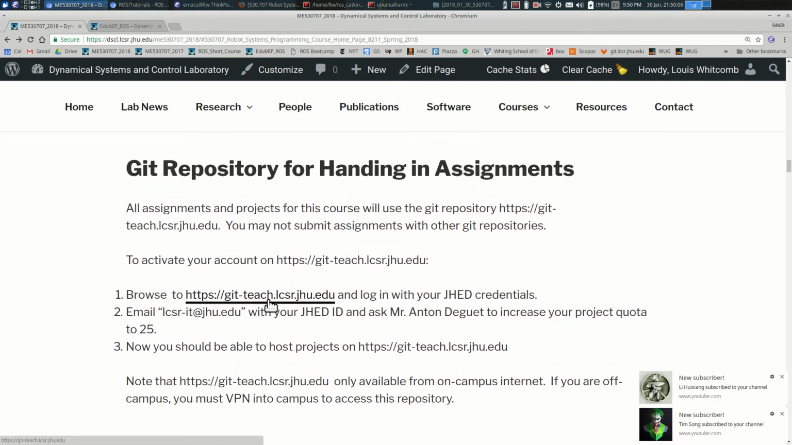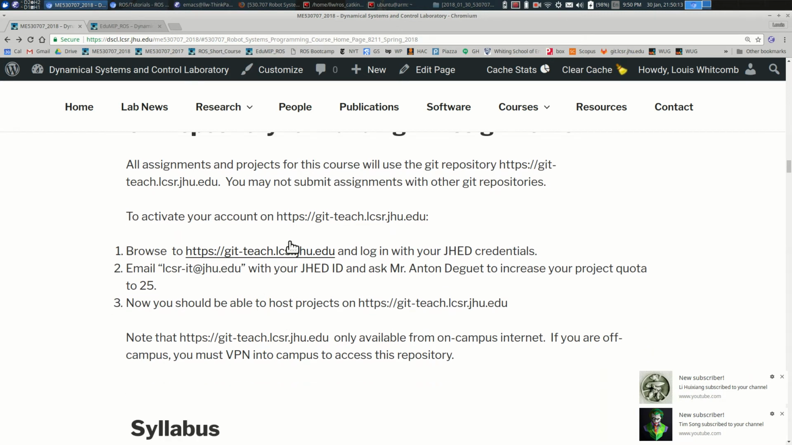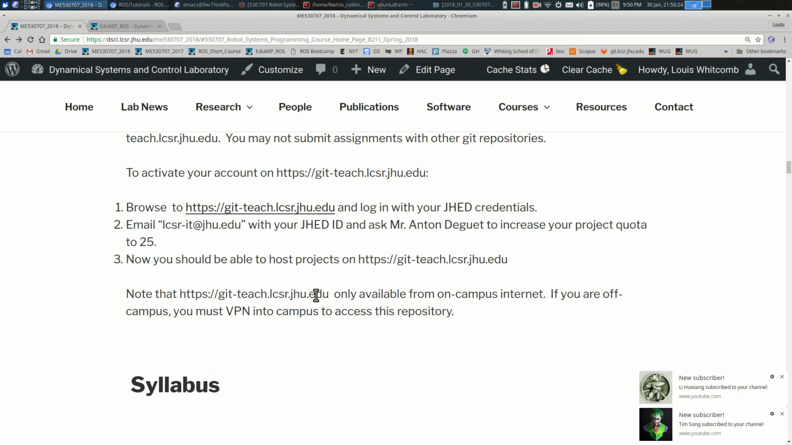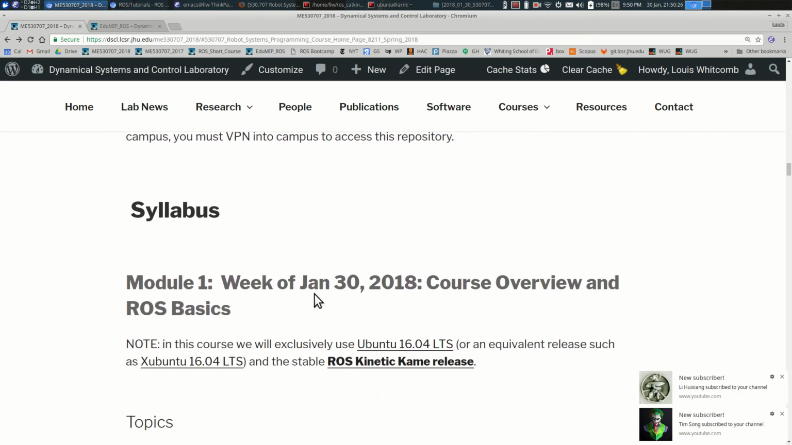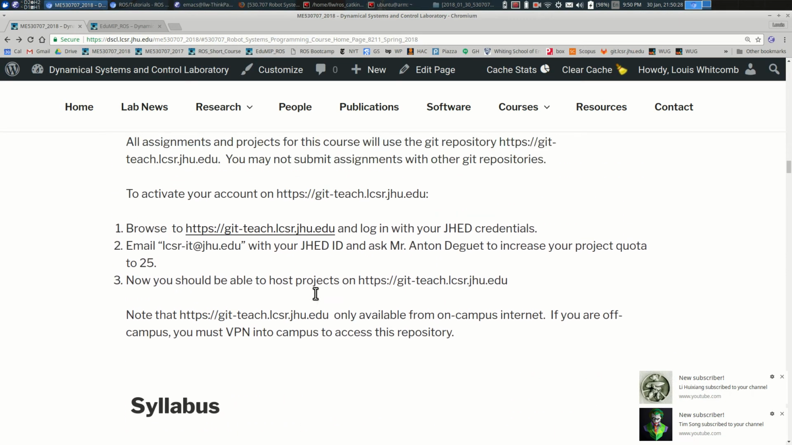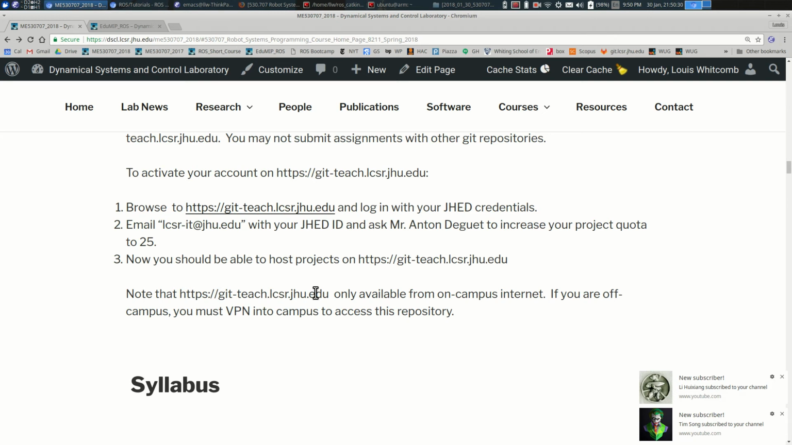Let's see, the repository that we'll push to for the assignments is getteach.lcsr.jhu.edu, and there are instructions here on how to activate an account. This is ephemeral. It'll be wiped at the end of the semester, so any stuff that you want to keep, you want to pull off that repository before the end of the semester. So that's, I think, the basic course overview. Any questions about the course organization?